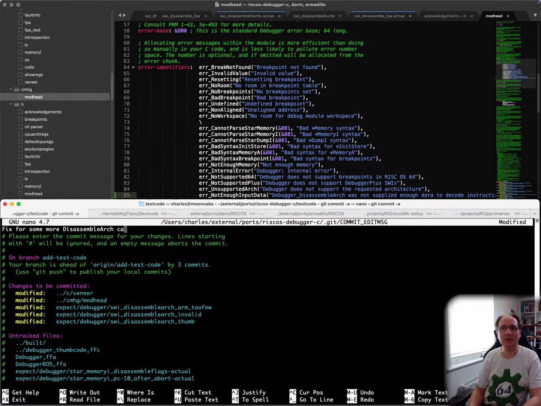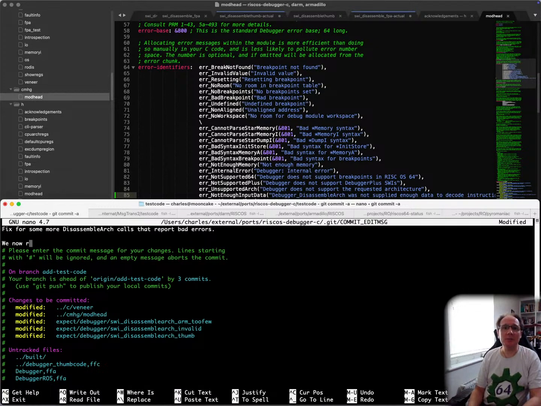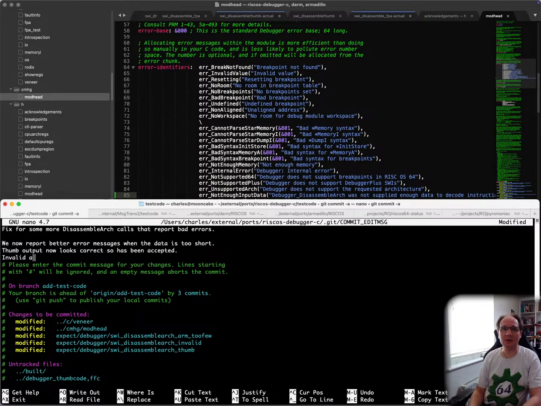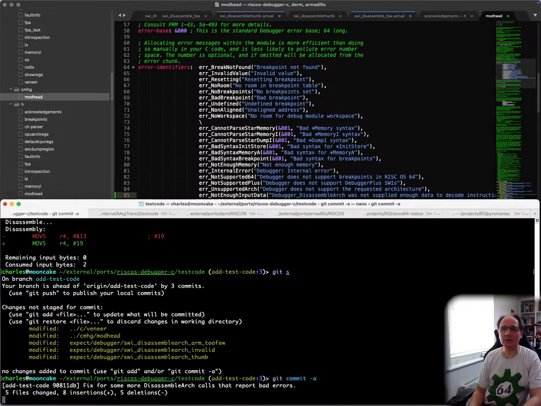Disassemble. Now report better error messages when the data is too short. Thumb output now looks correct. So has accepted. Invalid architecture. There we go. Yes, done.